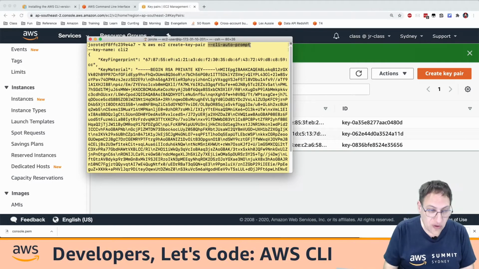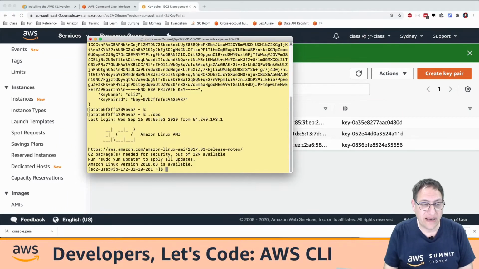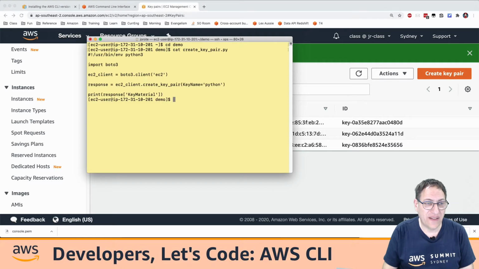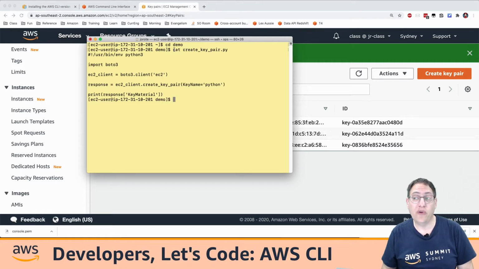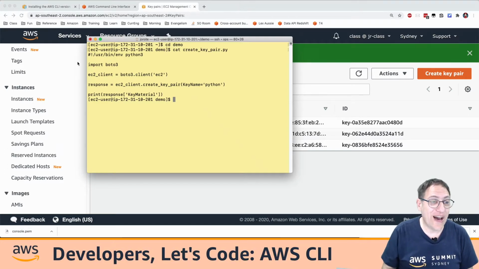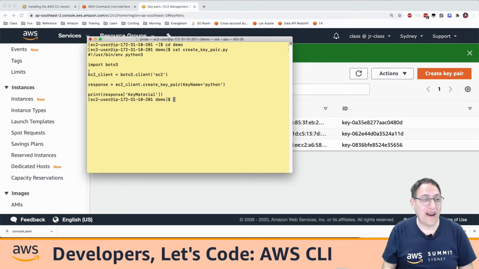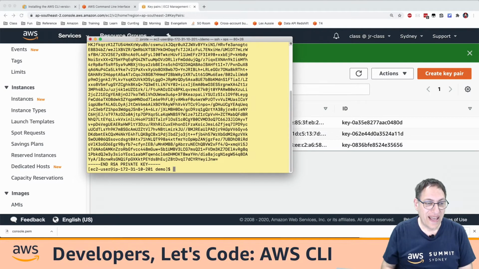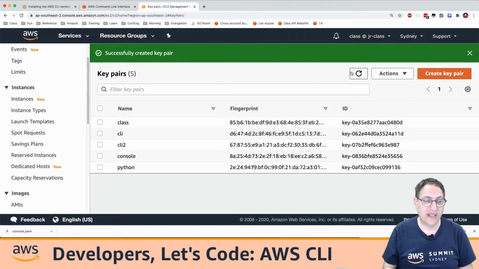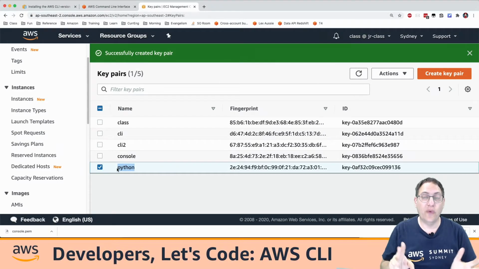And the third way you can do things is programmatically. So I'm on an EC2 instance here, and I have a little program written in Boto 3, which is the Python SDK. Here we have a Python program, and what it's doing is it's connecting to EC2, and it's creating a key pair called Python, and then it's just printing out that key for me. So if I give this a run, it's done exactly the same thing, and I come back into the console and refresh, and we see it has been created. So 3 different ways to do things.